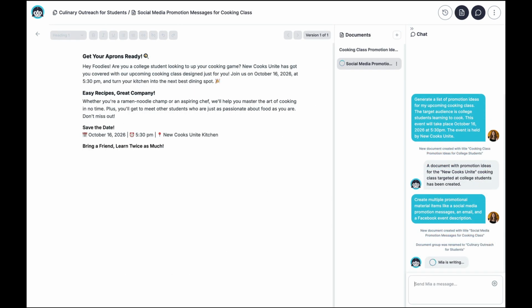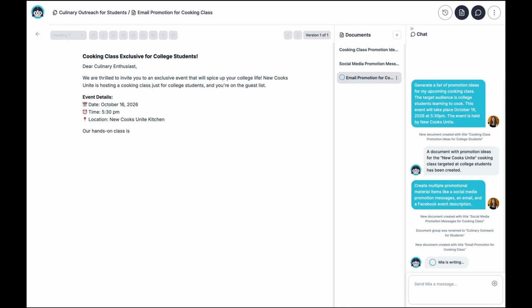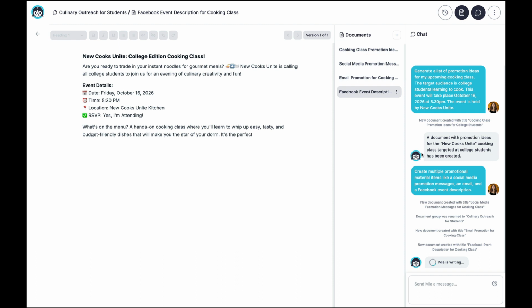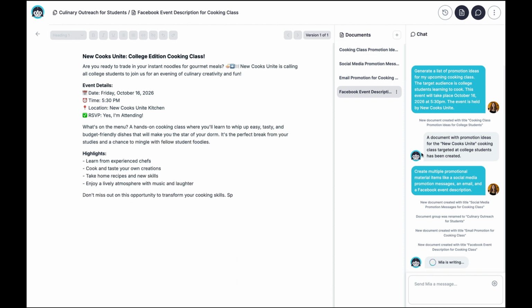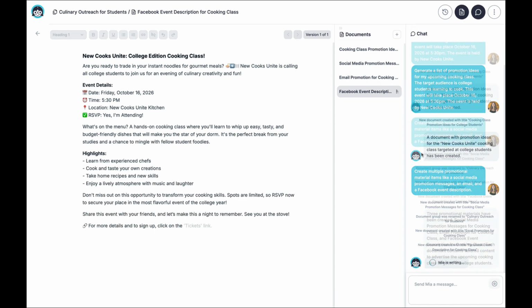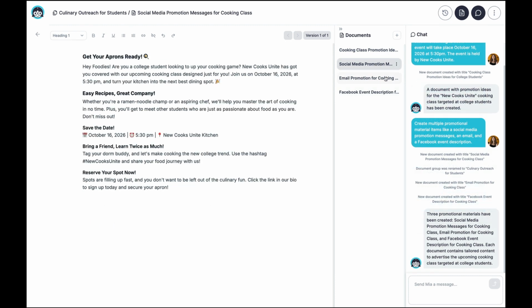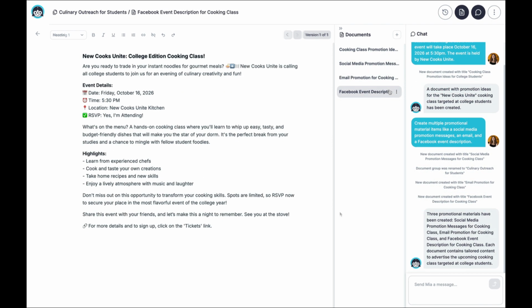Mia remembers your event details from creating your list of promotion ideas, so she can create content based on the event details you gave her in the first chat. Mia will get to work writing out first drafts of your content for you. She will create a new document for each deliverable to make review and editing a breeze.